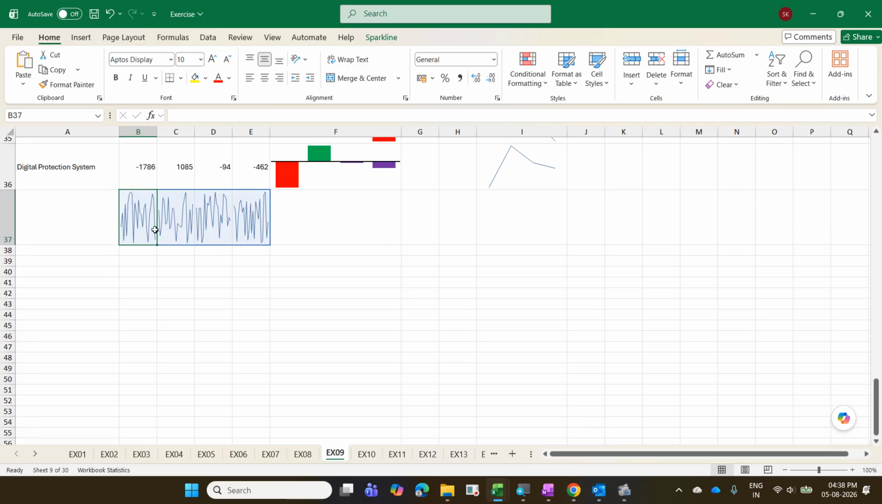Control Q will create a sparkline only in the next immediate column. It will not create it in some other area. If you use Control Q, the sparkline will be created in the next immediate column.